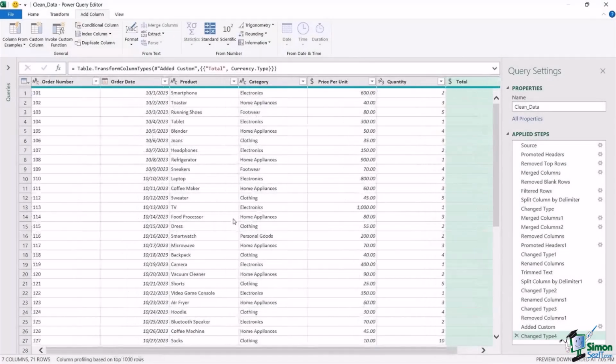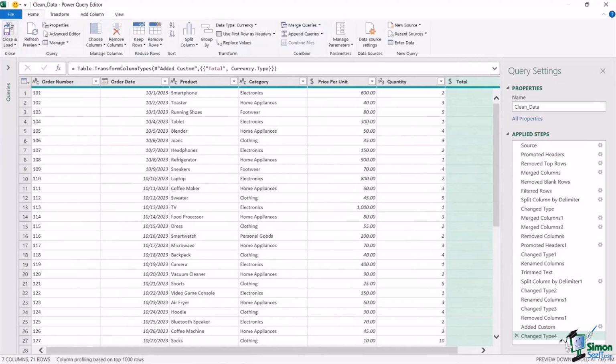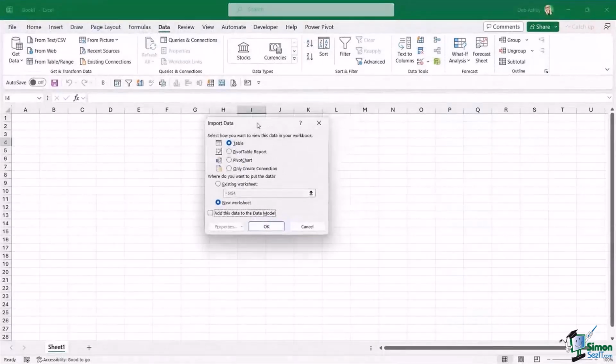So we have a clean data set now, and we are pretty much ready to load this back into Excel and start our data analysis. So once we've tidied it all up, we're going to go to the Home tab. Notice that the first group just here is close, and we're going to say close and load to. Now at this stage, you can choose what you want to load it into. So you could choose to load it into a table, or you could choose to load it directly into a pivot table or into a pivot chart.